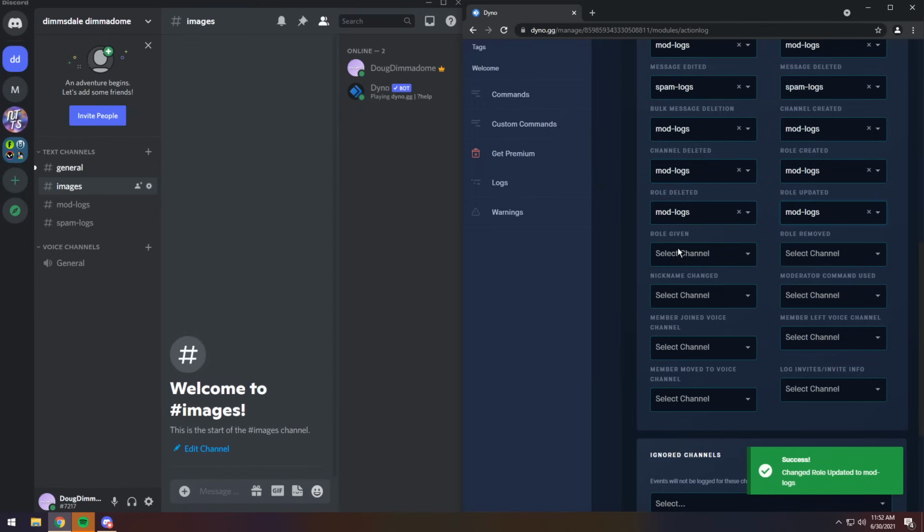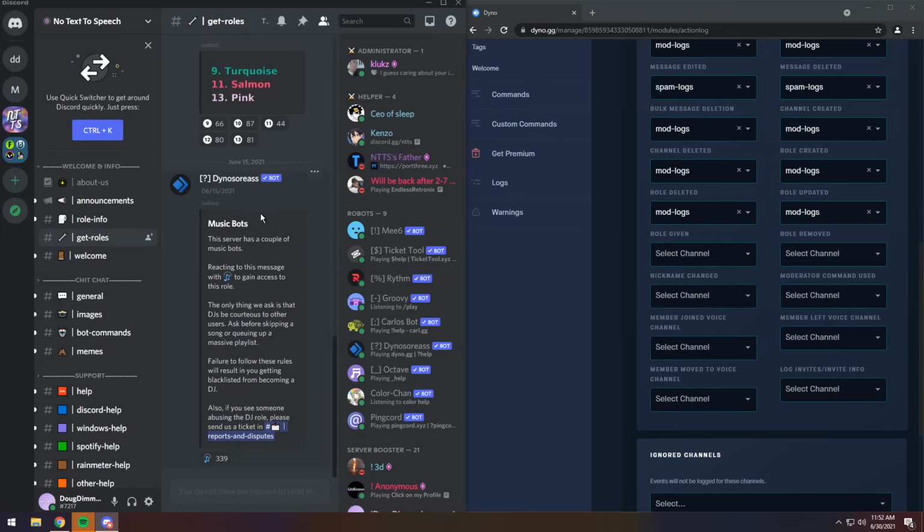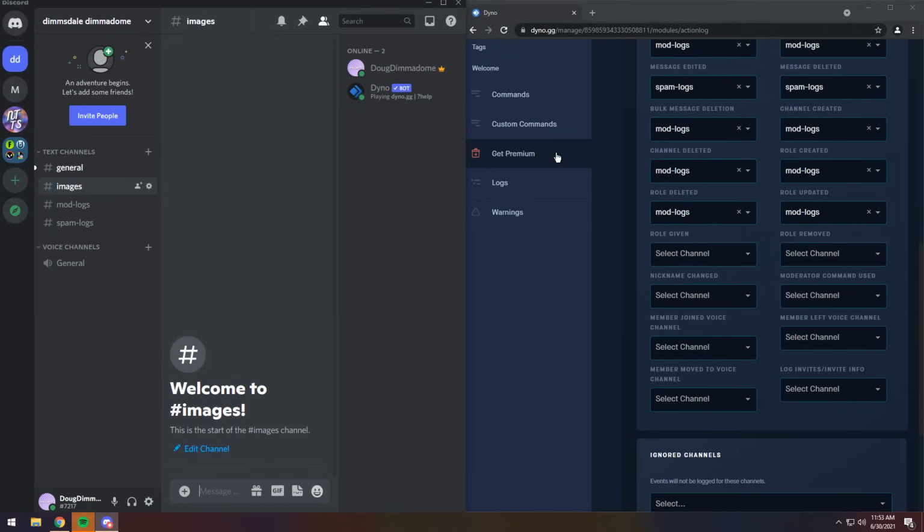I have a whole bunch of color bots on my channel and color roles. So if I go there real quick and I go to get roles, I have a whole bunch of roles that you can get. And the unfortunate thing about this is that it fills up mod logs significantly. So if you have a small server, you can totally just turn both of these on to mod logs or spam logs. I would leave them off.